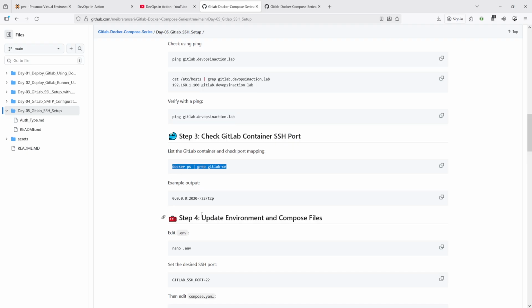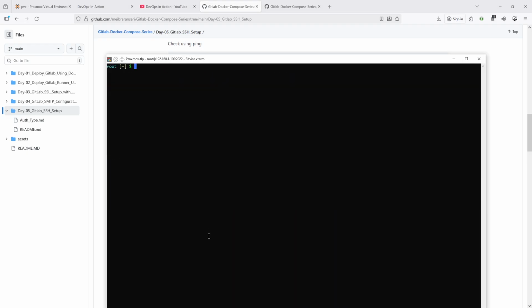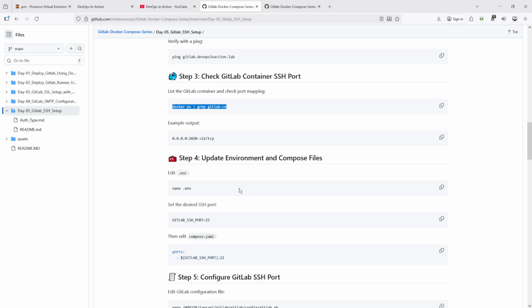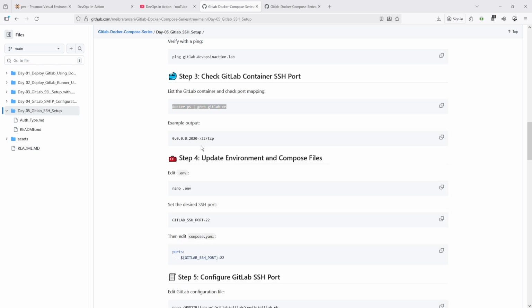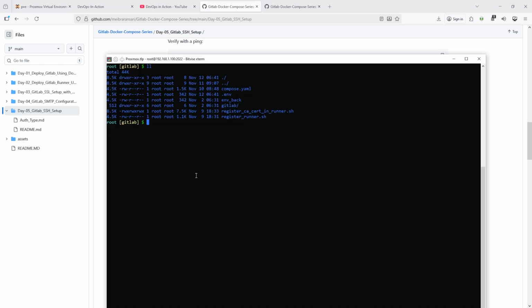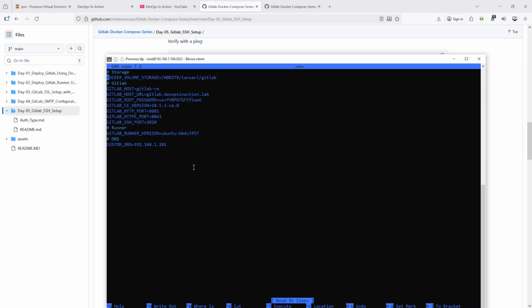Okay, so as we already saw with this command, it is running on 2022, so we need to change it, right? First go to the same path where we did the setup of GitLab. Here, I want to change the env file first. There is a variable GitLab SSH port. I want to change it to 22.